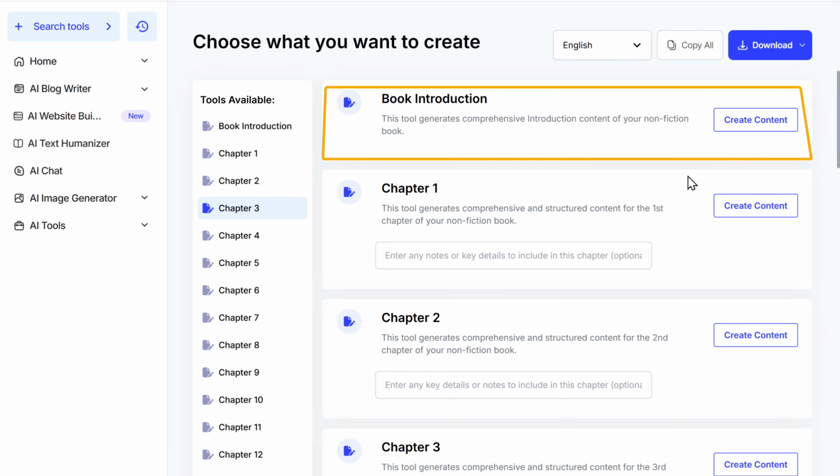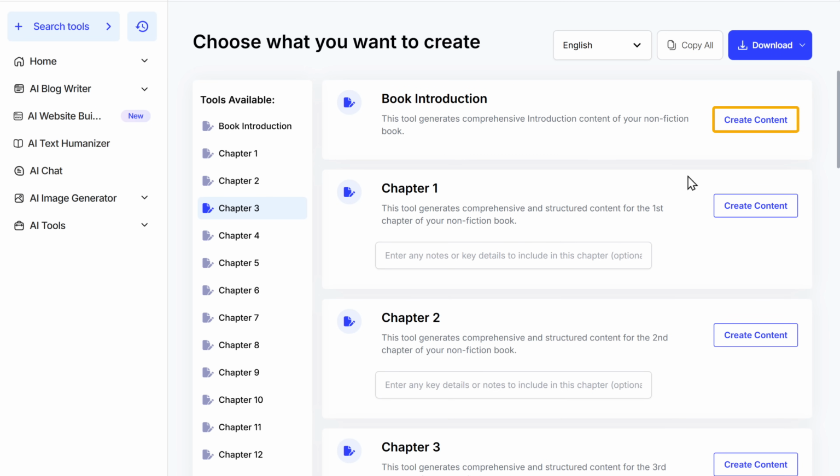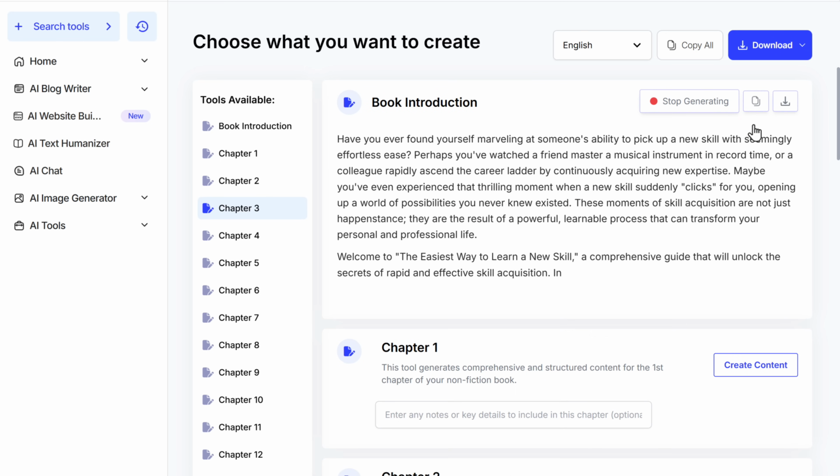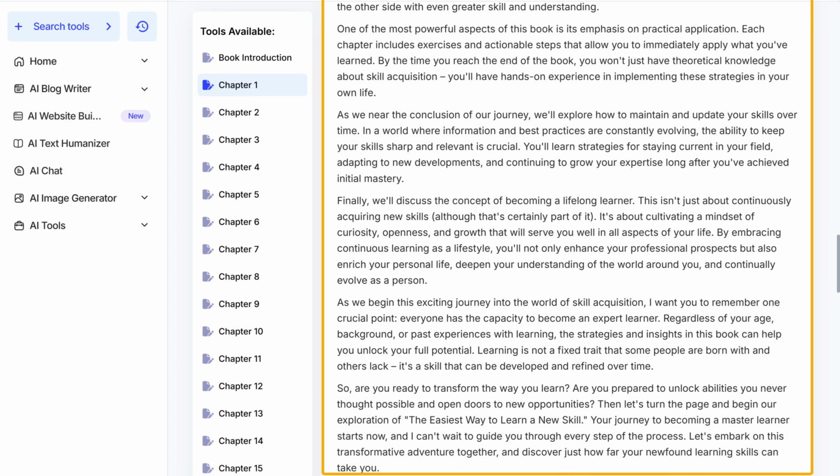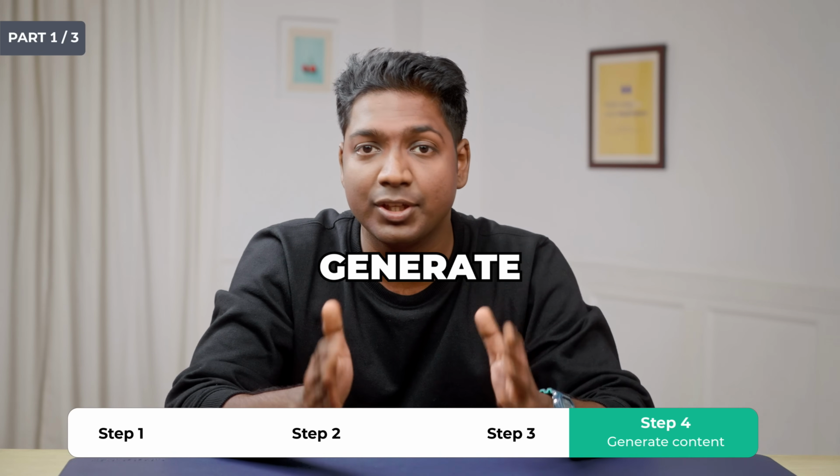So first, let's generate the introduction. Click on Create Content under the Introduction and you'll see the tool working, and in just a few seconds, the entire introduction content will be generated right here on the screen. In the same way, you can generate content for all the other chapters.